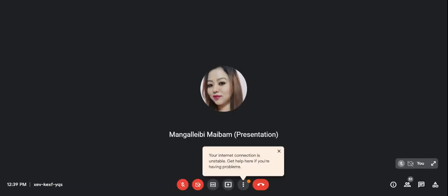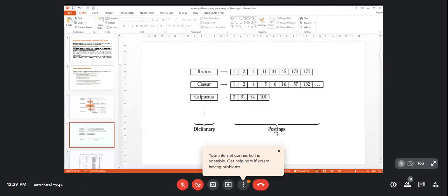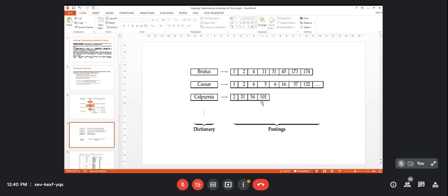Here also you can see this part, these are known as postings, and on your left side you can see the terms Brutus, Caesar, Calpurnia. These are the dictionary. Together they form the posting file. Brutus is present in D1, D2, D4, D11, document 31, document 45, and so on. Caesar is present in such and such documents. Calpurnia is present in these four documents. So this is how we create the inverted file.